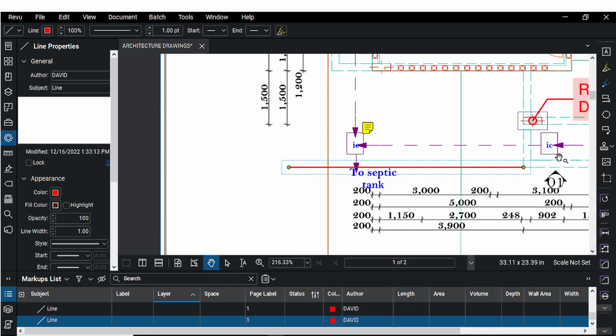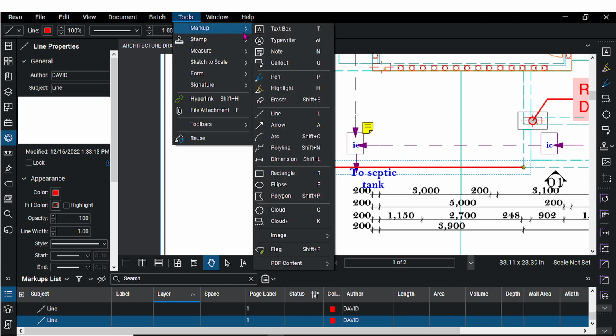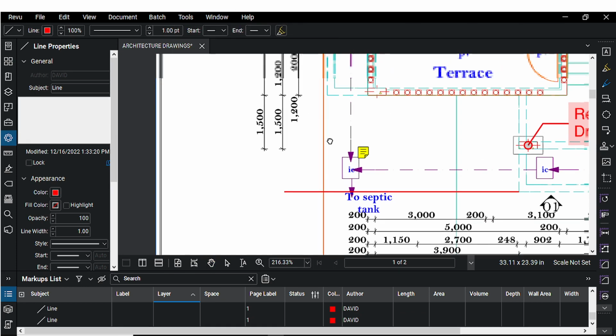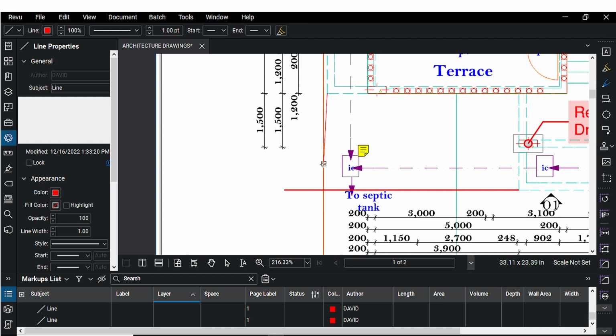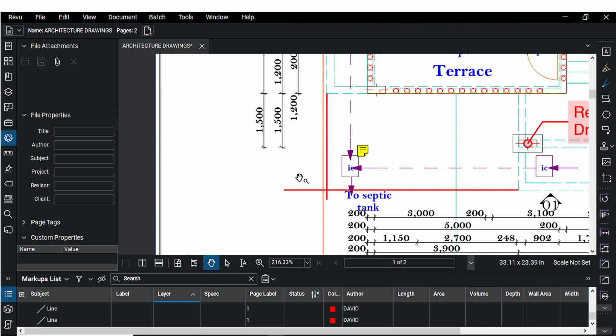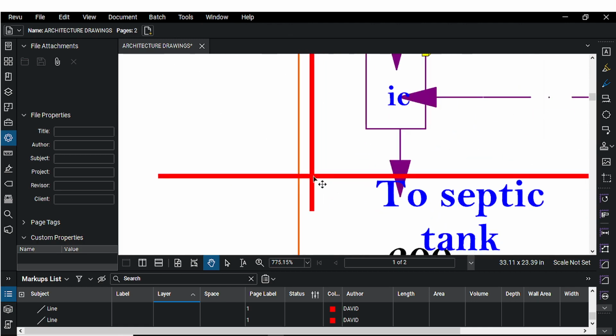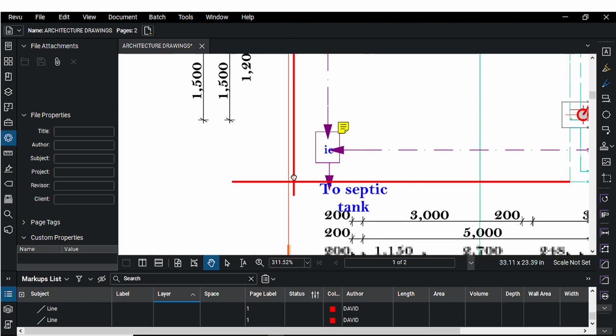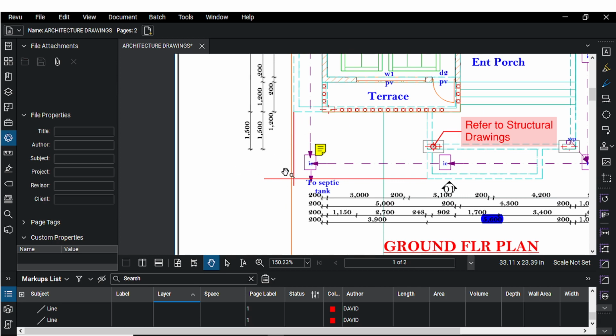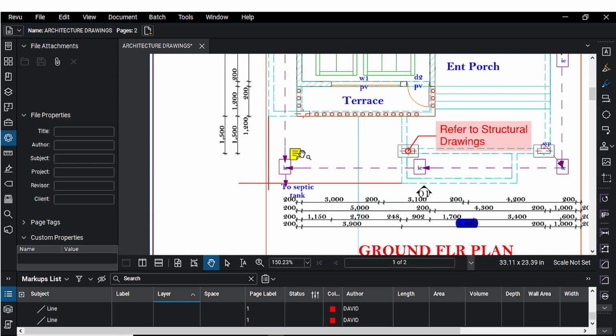You can use the shortcut L to draw the line. Again, I'll click at this point, hold down my shift key, and then do the second click. So in this case, I know that there is a point there. They can be used for references, and sometimes they are useful.